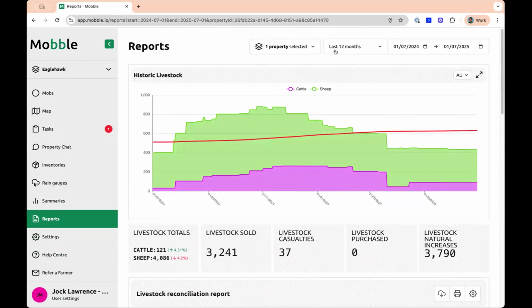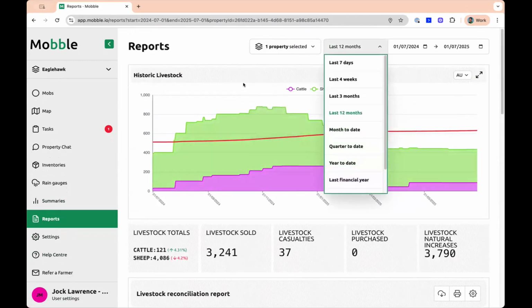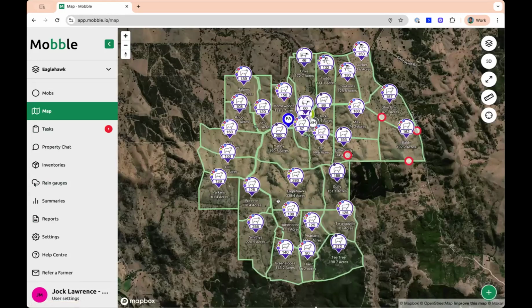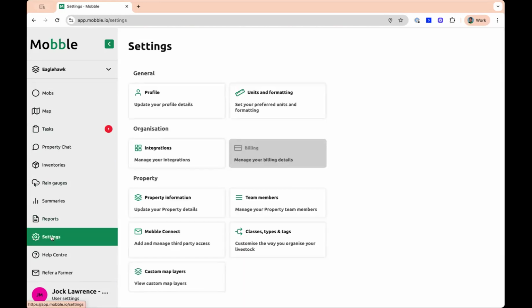Now, I know there's a few people on the call that are just getting started with Mobble. I think a great place to start is, one, mapping out your property and getting your paddocks in, and two, going to check your settings and customizing Mobble for you. One of the great things with Mobble, you can come in here and customize a lot of the classes, types, and tags. So this section down the bottom here.